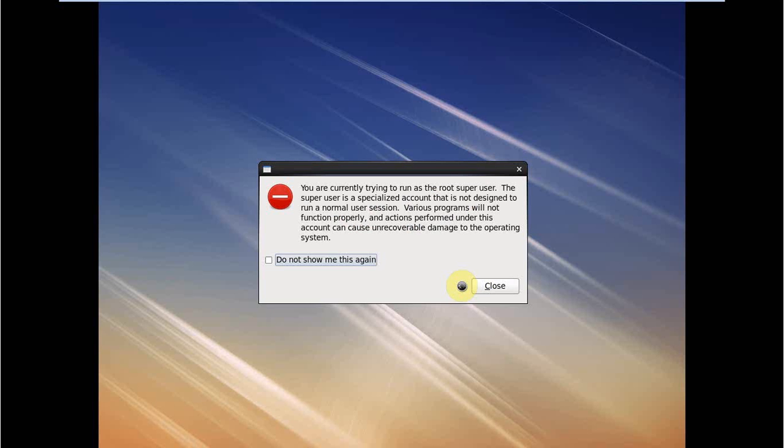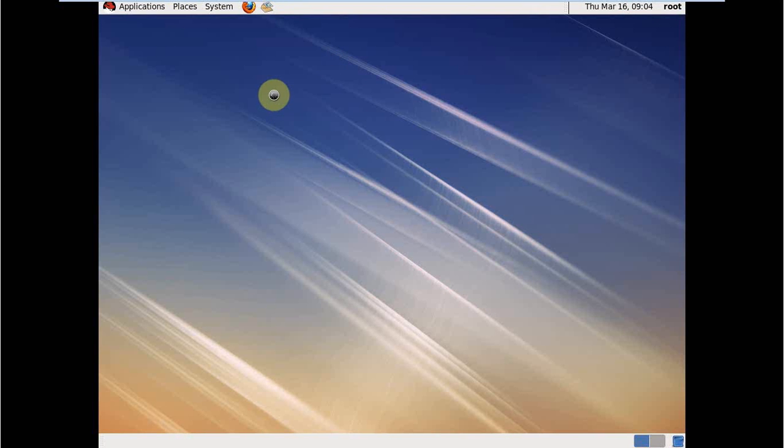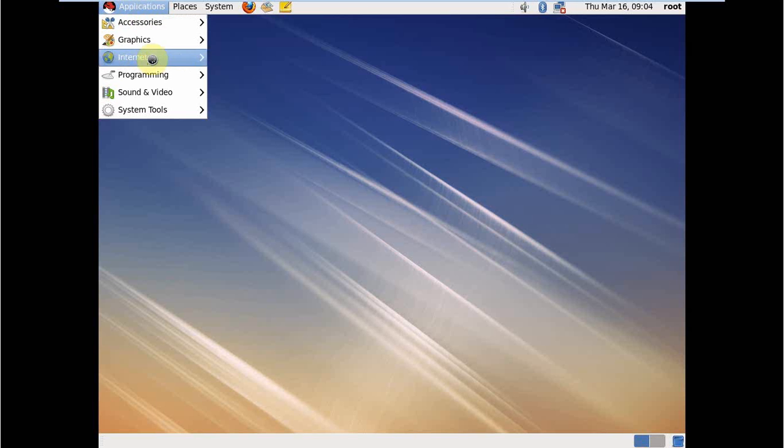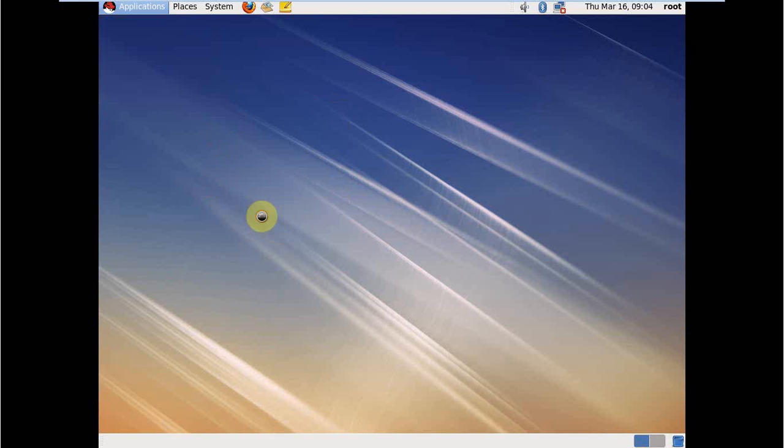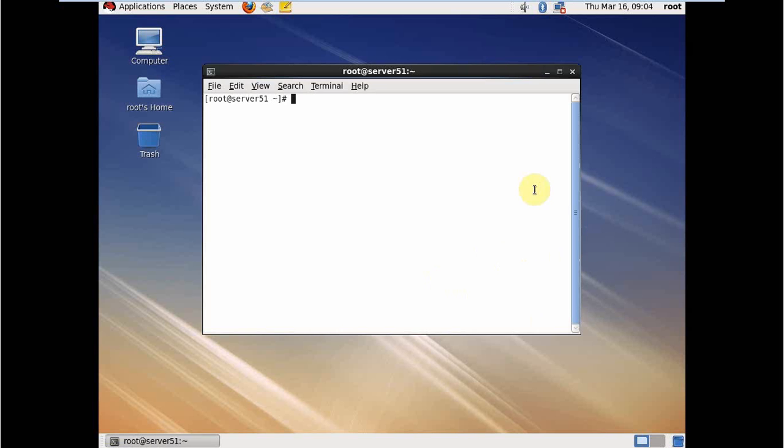Now I have to open the terminal. Like in the case of Windows, we generally open the command prompt for running commands. In this case, application, terminal. It will open the text mode.